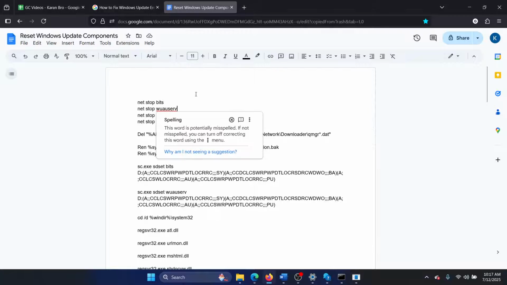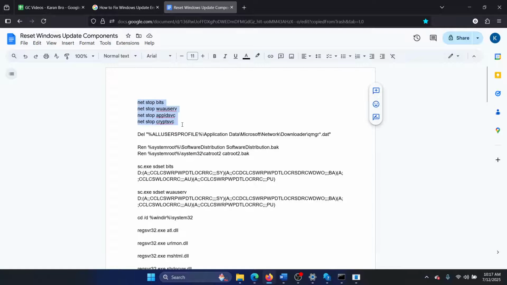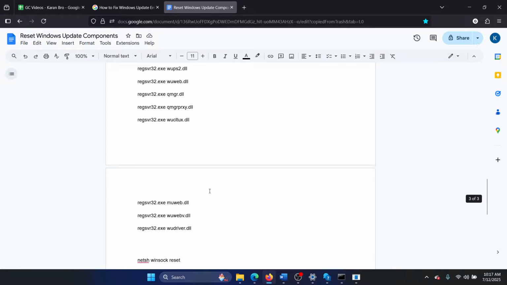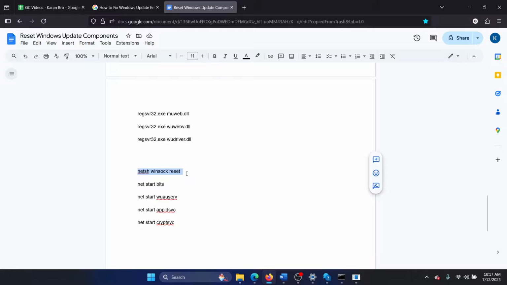Now I'll tell you what this does. It will stop the services associated with Windows updates. It will delete the Windows update profile. It will delete the contents of the software distribution and cat2 folders. It will re-register the DLL files. It will reset WinSock and then finally it will restart the services.